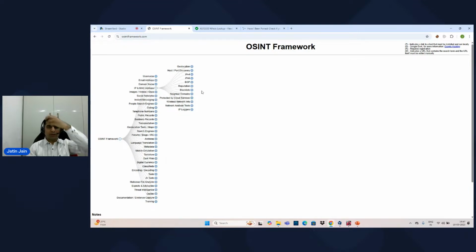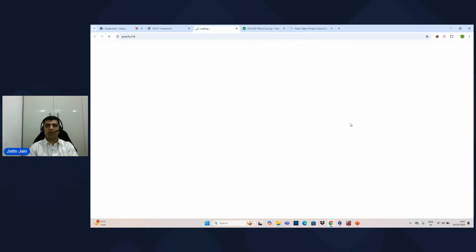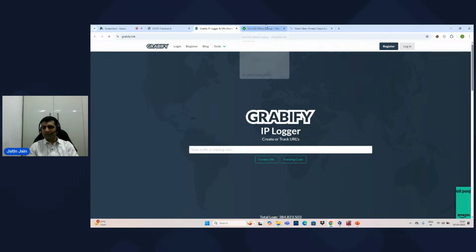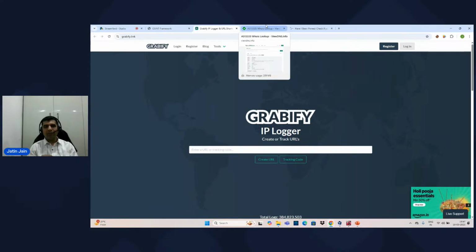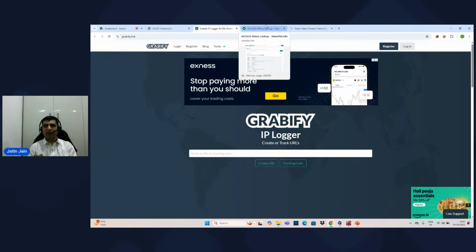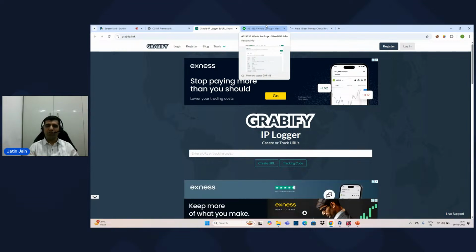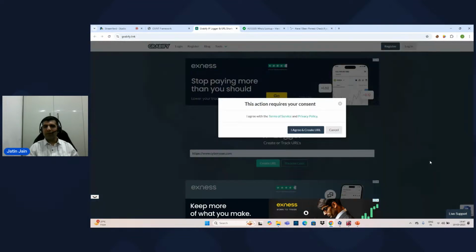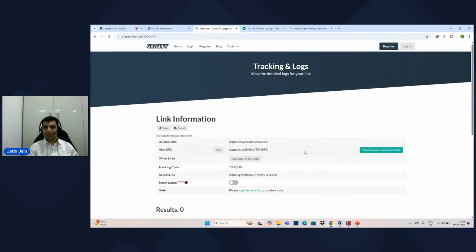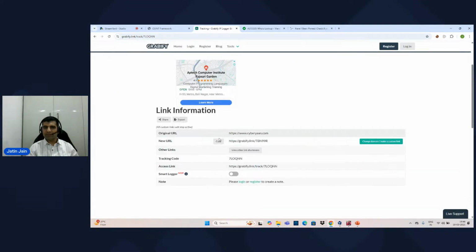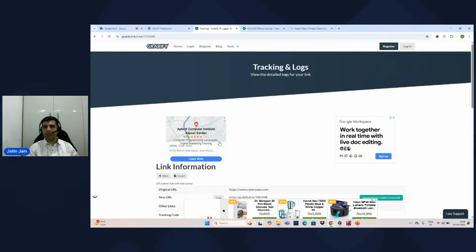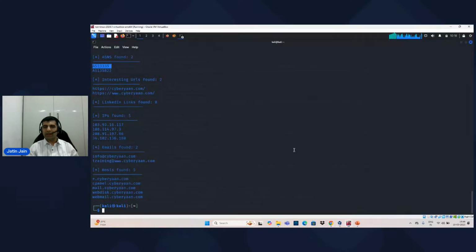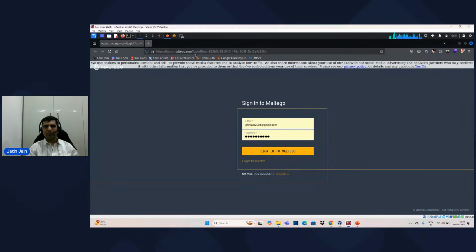Now if I talk about IP loggers, in the IP logger there is a tool called Grabify. So what does Grabify mean? For example, I want to know a person's IP address and its exact location. Using Grabify, I would be able to create a URL. Like for example, I am creating a URL. When I create the URL, this is the link which is generated. So I have to send it to the victim. Now I copied it and I am opening it on my other machine.